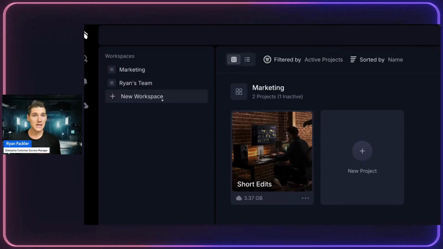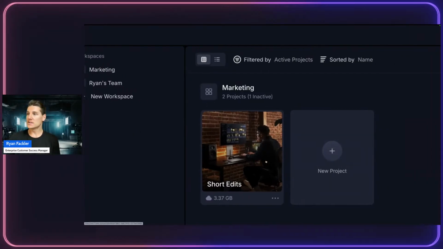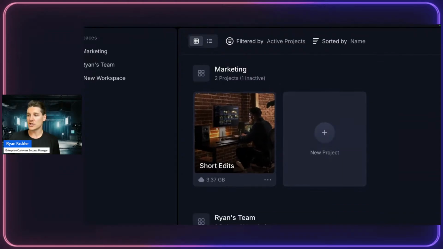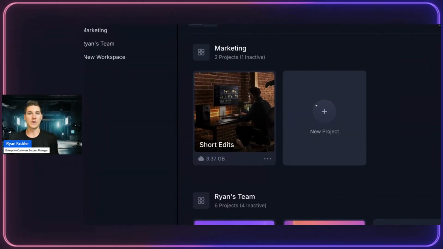So for example, I could just give users access to my marketing workspace and not Ryan's team, or vice versa. So it could be important to ask who actually needs access to the content when you're creating workspaces. Then within those workspaces are projects. You could see that listed right over here. You could see within my marketing workspace, I have projects, short edits, or I could certainly create a new project. We'll talk about some of these projects here in just a bit.